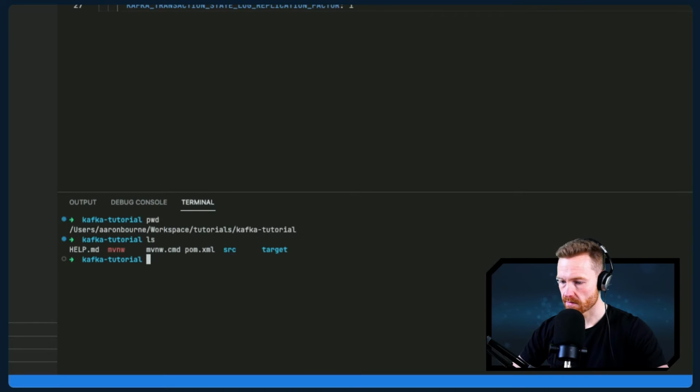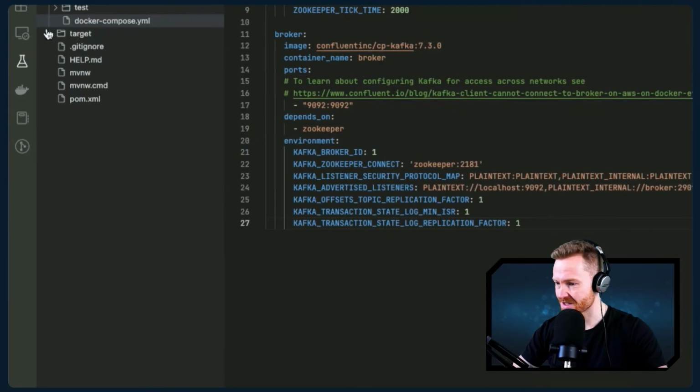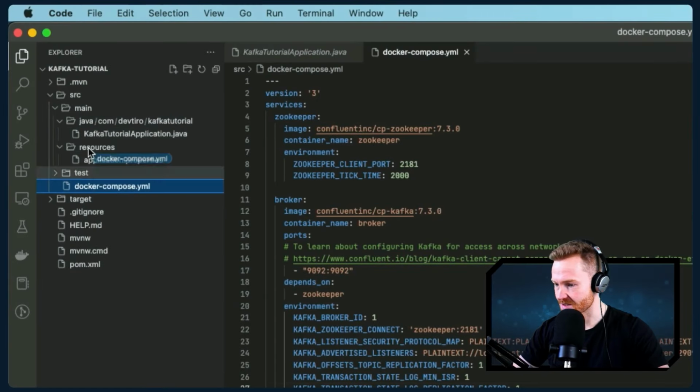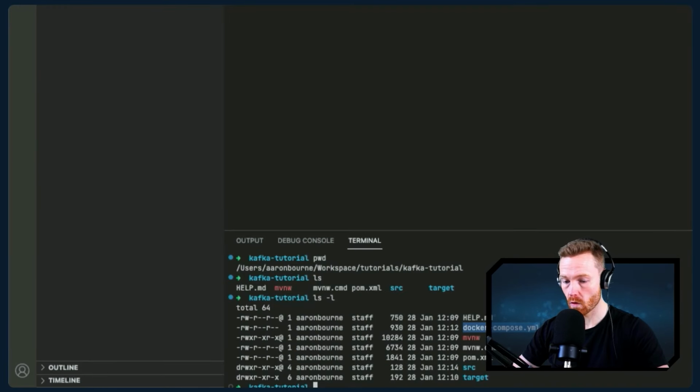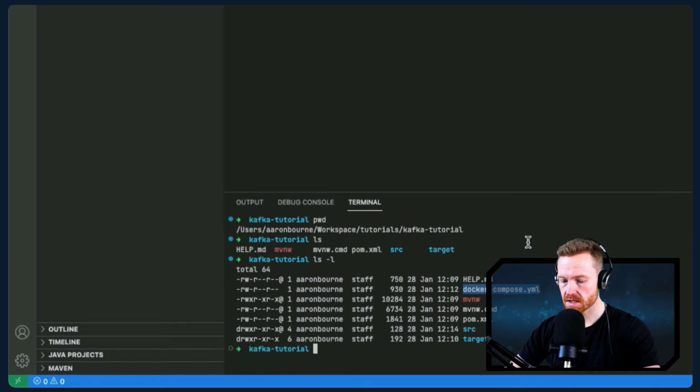And if I list out the files, we can see here that we've got, oh, wow, okay. So I've put the Docker Compose file in the wrong place. Where did I put that? It should be in the root, and it's not. Let's move that to the root. Silly goose. There's our Docker Compose file. You'll want that in the directory that you're going to run this next command in. And the next command is docker compose up.